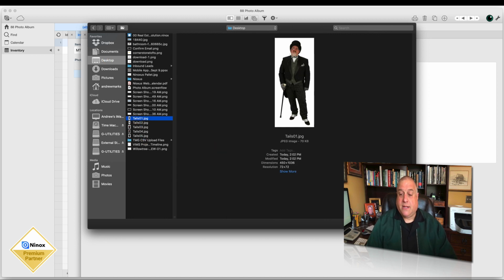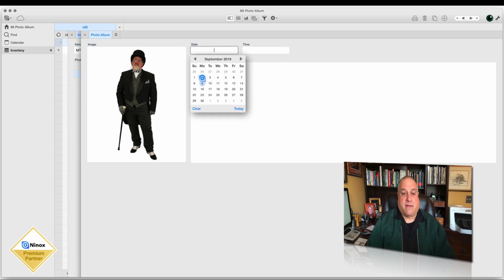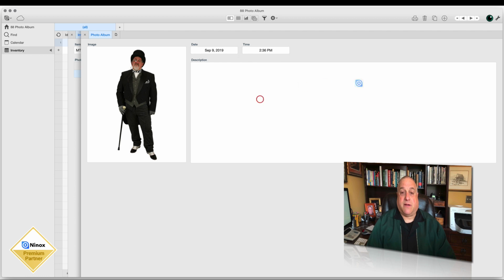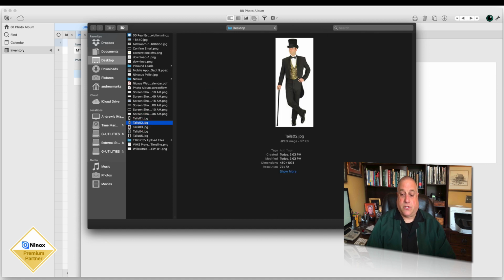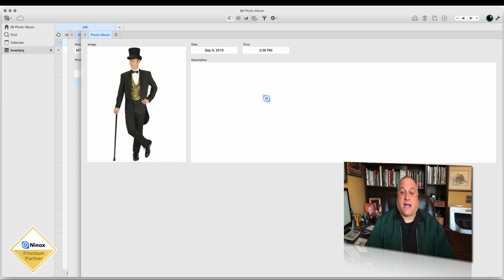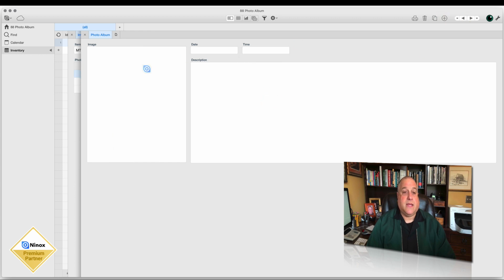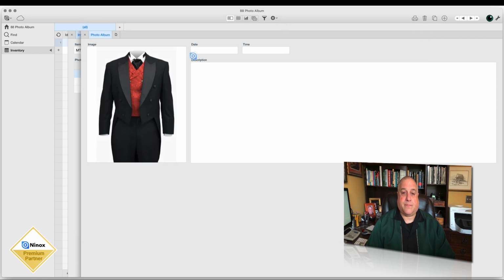Image number 1 is going to be a picture of a gentleman wearing a black tailcoat, and we'll go ahead and put in the date and the time of this particular image. And then I'm going to add another one. We'll call this tailcoat 2 with the date and the time. Let's grab image number 3, noting the date and time.